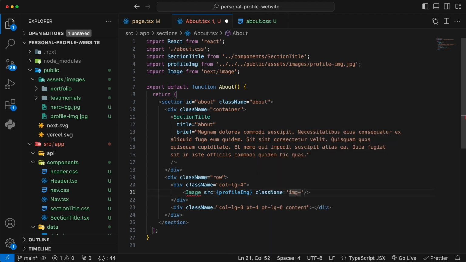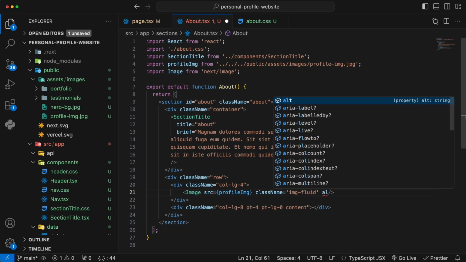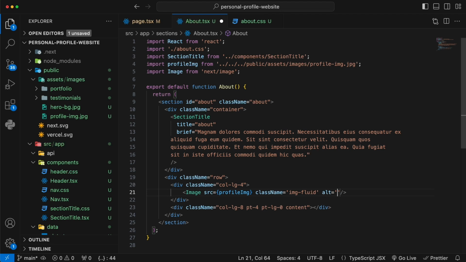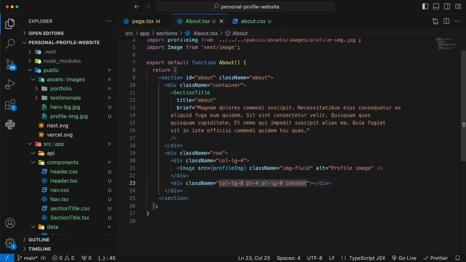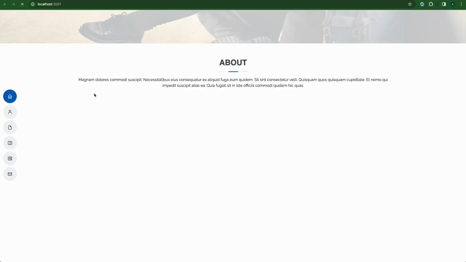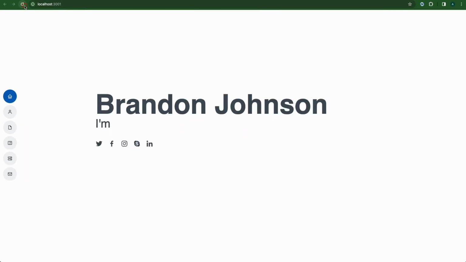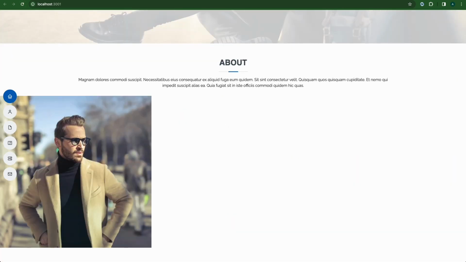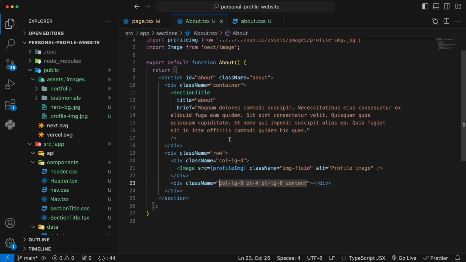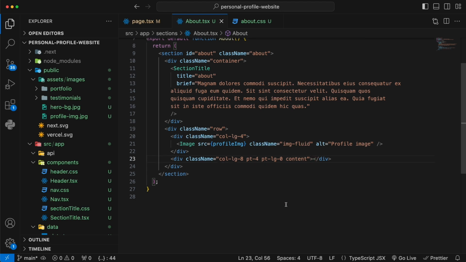Image-fluid is a Bootstrap class name. Basically it means that you're going to make this image 100% responsive. And alt is going to be empty, or you could say something like profile image. Alright, like so. And now we have that image done. If you go back, see if this one is working. Yep, the profile image has been successfully loaded. The reason why it looks ugly is because we haven't done the CSS part yet for the entire about section. Let's just keep building and do the CSS in the end.